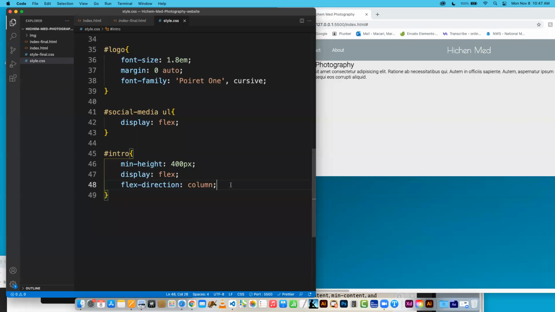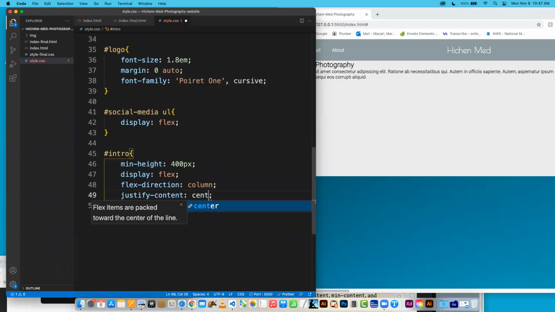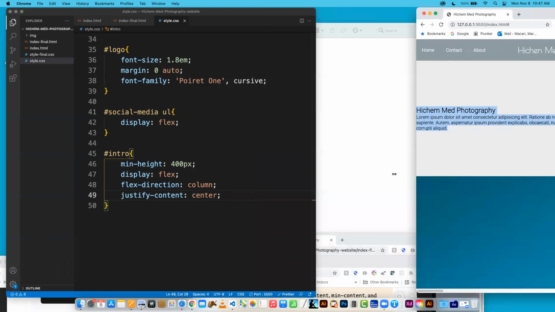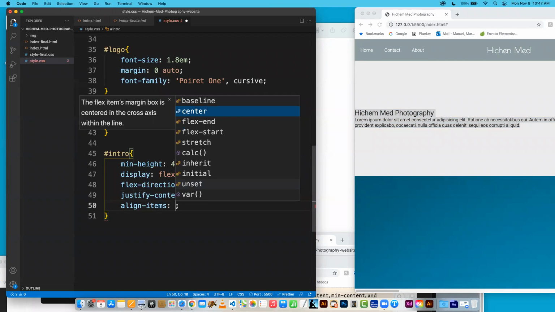Then we're going to justify the content to the center. See, so now we have the parent container and we aligned it so our content's always in the middle. So this is 400 pixels tall. This will automatically jump right to the center. No matter how wide it gets, it'll always be centered in there. And then we want to align the items in the center.